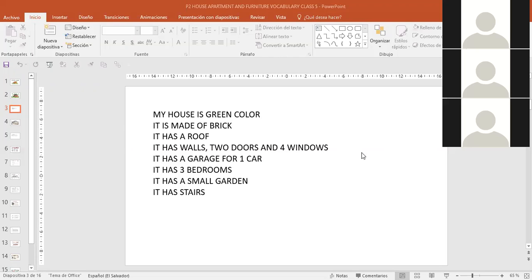¿Quién más estaba en ese equipo? ¿O solo eran ustedes dos? Daniel. Okay, Dani, adelante. Go ahead. My house is yellow color. It is made of brick. It has a roof. It has a wall. 5 doors and 5 windows. It has a garage for 1 car. It has 2 bedrooms. It has a small garden. Okay, very good.